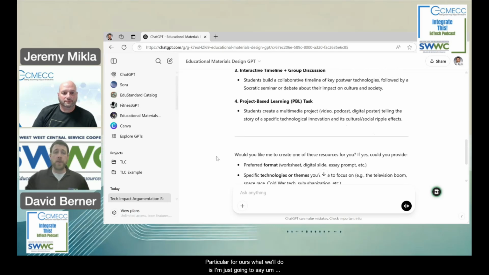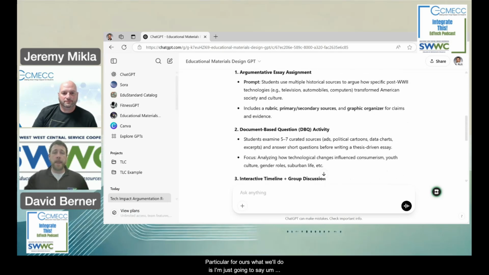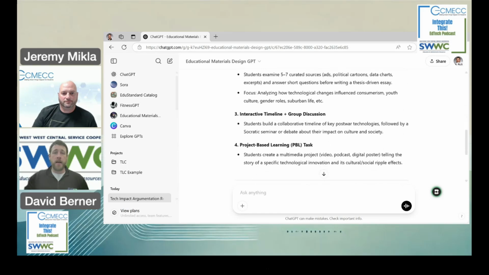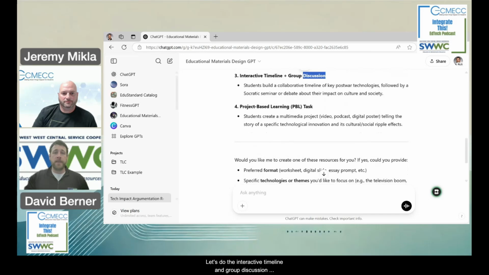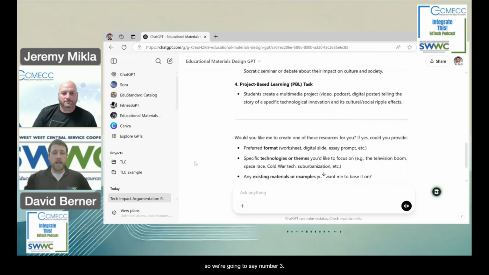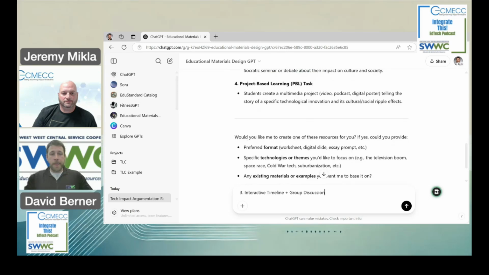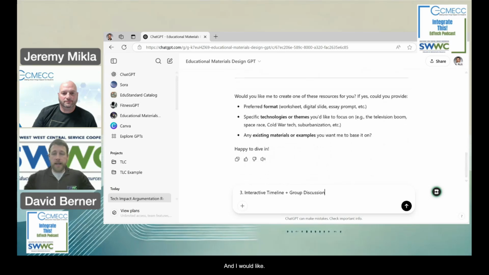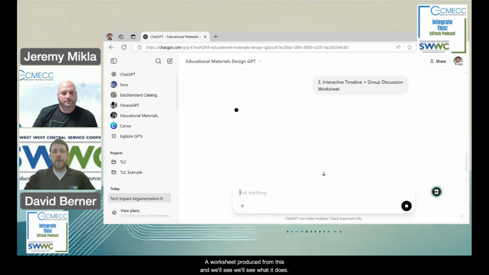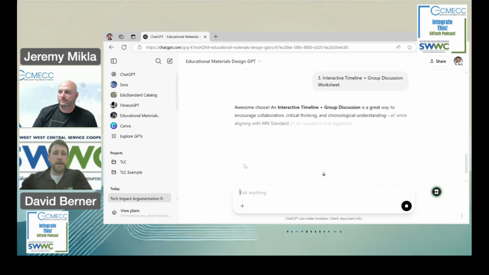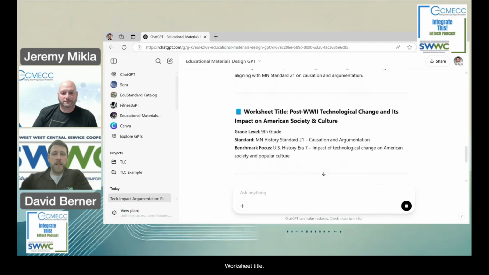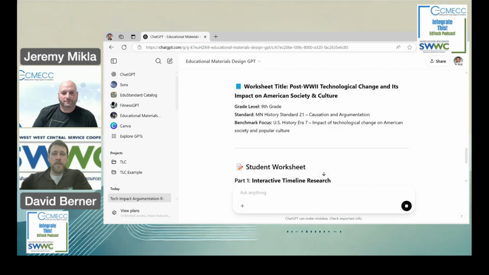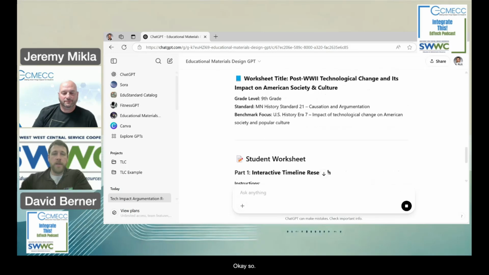For ours, I'm just going to say, let's do the interactive timeline and group discussion, so we're going to say number 3, and I would like a worksheet produced from this, and we'll see what it does. So, awesome choice. Worksheet title. Okay.